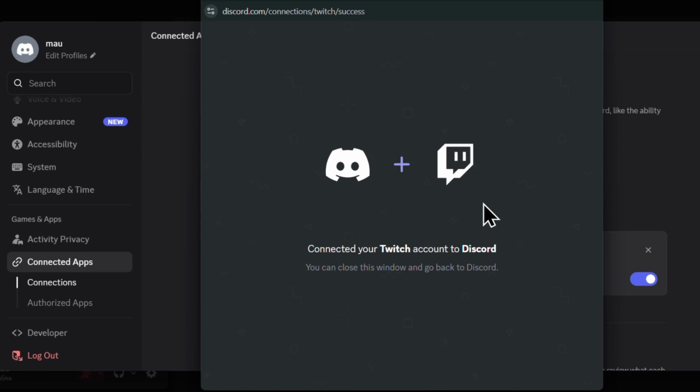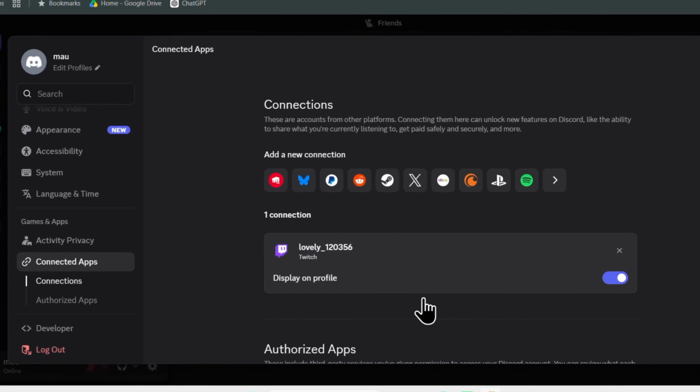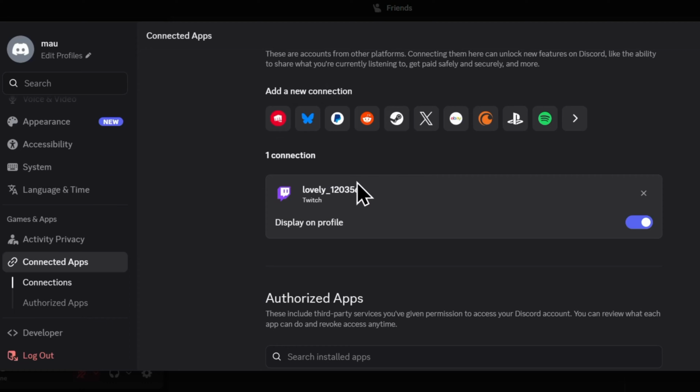So once connected, you'll see your Twitch account listed under connections with options to display it on your profile if you want. So as you can see, we have one right here. So as you can see, my Discord account is already connected to Twitch. So if you want to disable this or to disconnect it, just click this toggle right here and it will be disconnected.